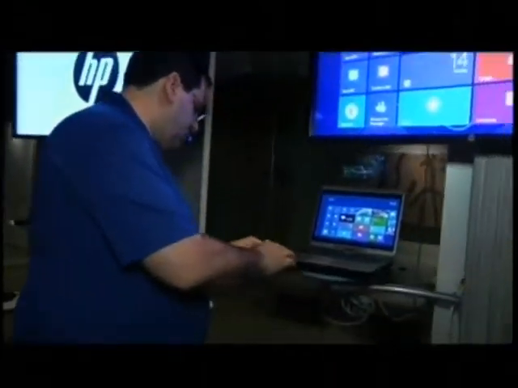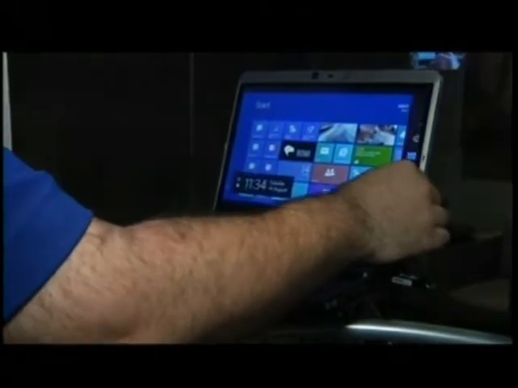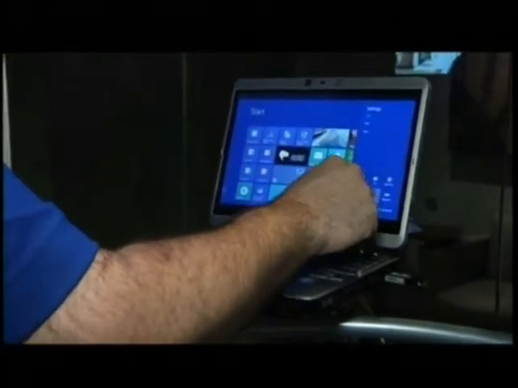So I've got this USB key, and we're going to boot up into this. This is a huge new feature of Windows 8. This has never been done before. Huge. Now let's reboot our computer, power, restart.